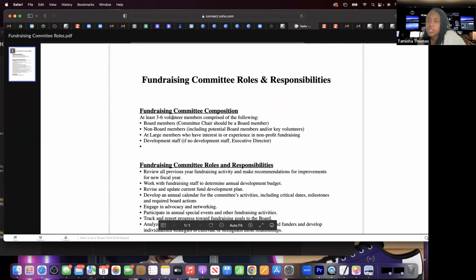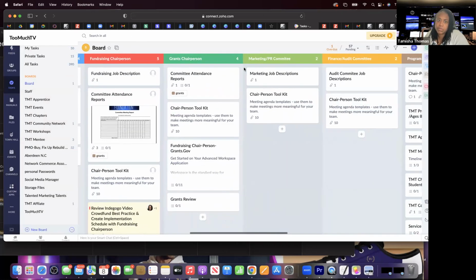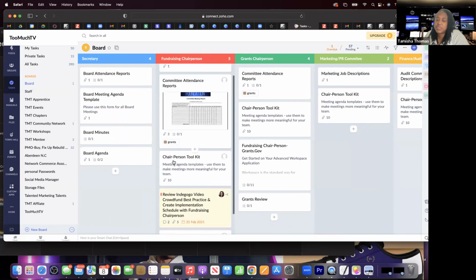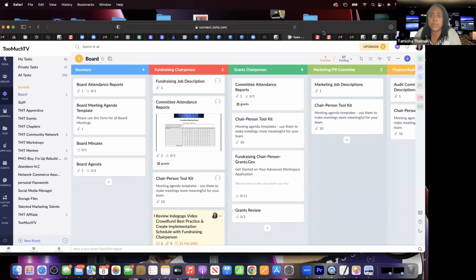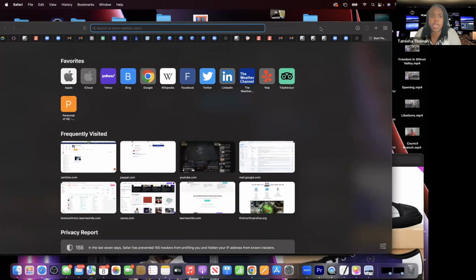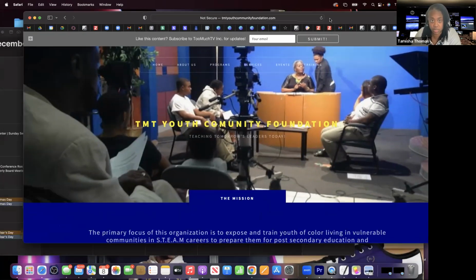Chairperson Trevor. Fundraising, go over to where it says fundraising. So this is all the stuff. In the SOP, these are the people. In every SOP, I'm going to give you a tool and your job description, and I'm going to be evaluating that person based upon what we're doing. So for you, as the fundraising chairperson, what you have done is you have advised TMT Youth Community Foundation. You need to write this down because it's what you're going to tell everybody.